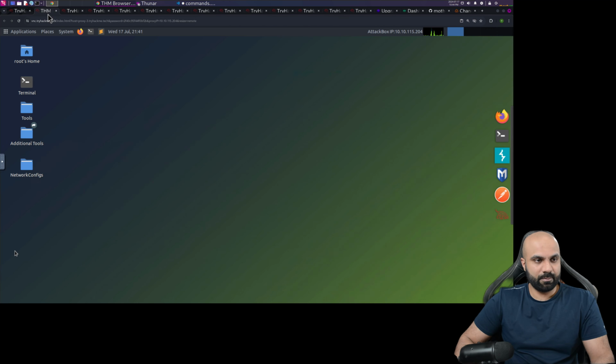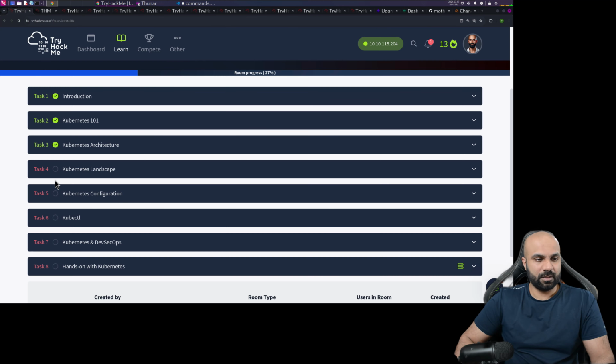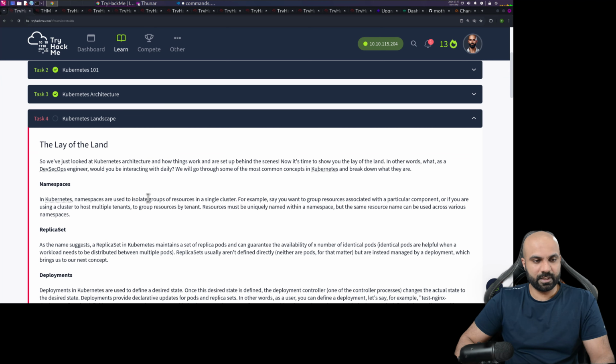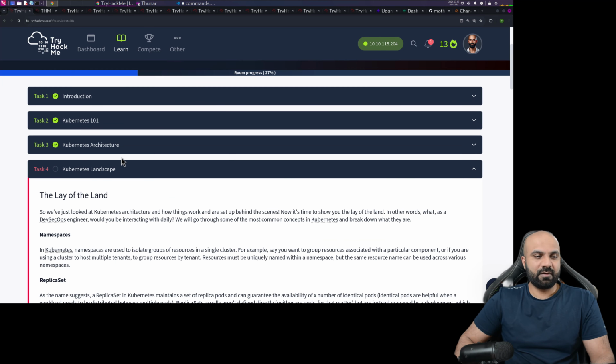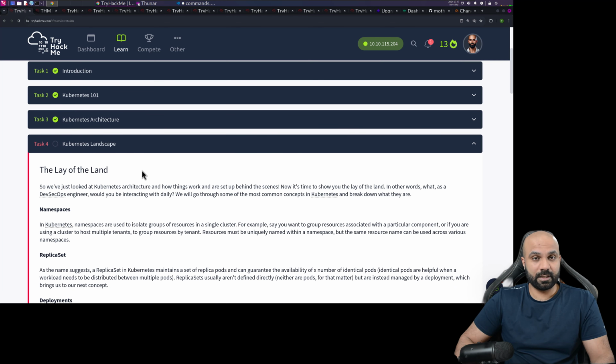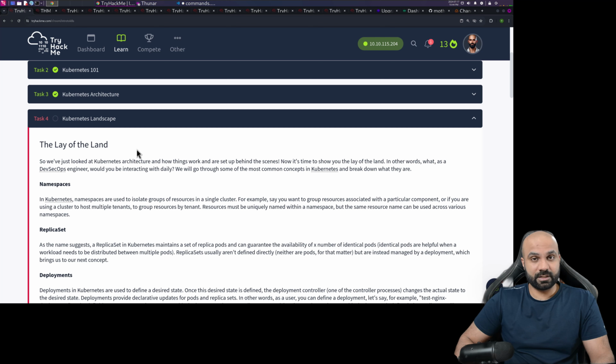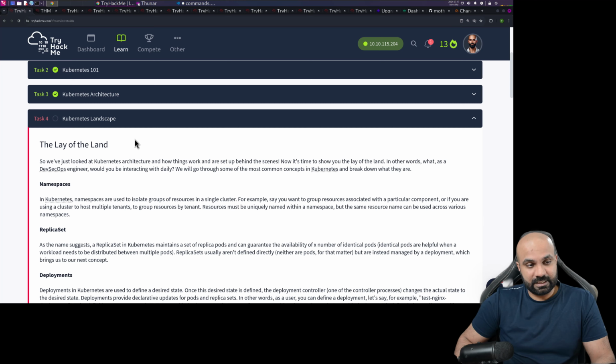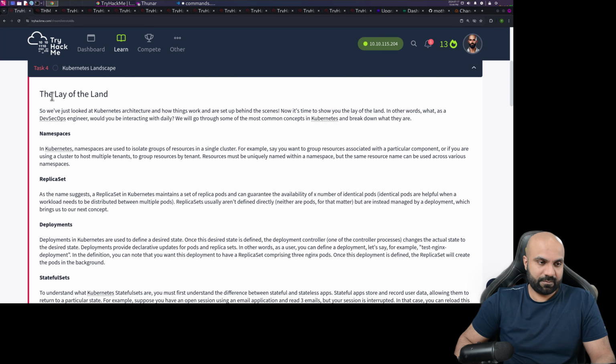I already started my AttackBox, as you can see. Let me open up the browser and terminal as well. In the meanwhile, let's open up task 4. It is about the Kubernetes landscape. We had covered Kubernetes 101, Kubernetes architecture, control plane, user plane, worker plane, and how they interact with each other. So let's see what we have on the Kubernetes landscape itself.